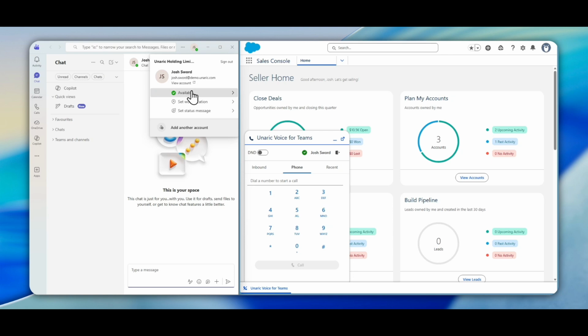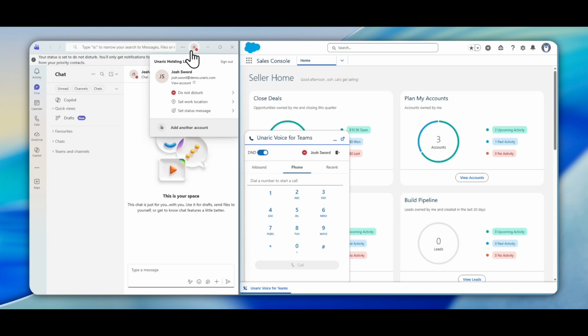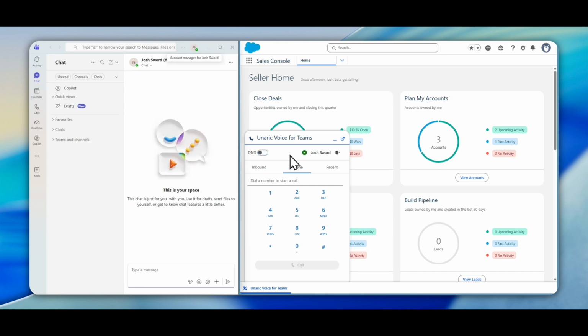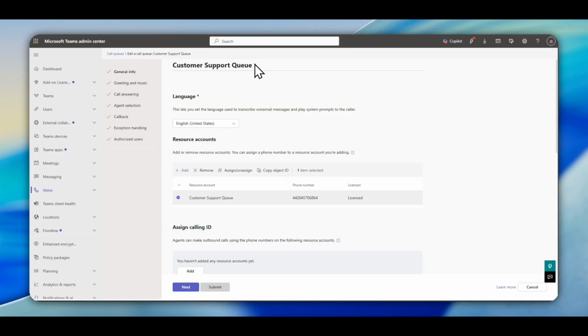First, an important baseline. Presence and Do Not Disturb stay perfectly in sync. I'll set my status to busy in Teams, and back in Salesforce, you can see the status also updates here. And if I enable Do Not Disturb in Salesforce, Teams updates immediately. Then I'll disable it in Teams and Salesforce follows. So when someone's already on a call or has Do Not Disturb turned on, the next call routes past them to whoever's actually free.